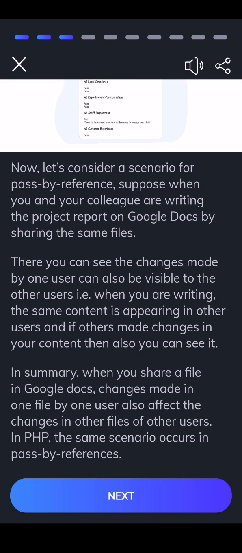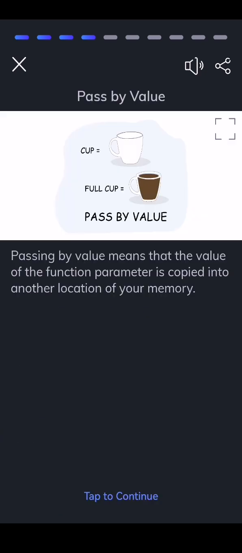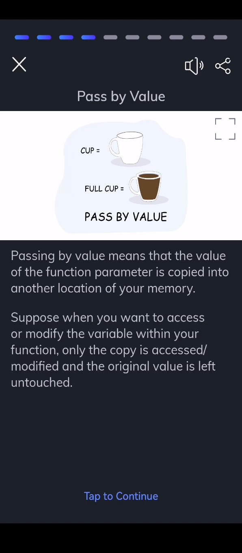In summary, when you share a file in Google Docs, changes made in one file by one user also affect the other files of other users. In PHP, the same scenario occurs in pass-by reference. Passing by value means that the value of the function parameter is copied into another location of your memory. Suppose when you want to access or modify the variable within your function, only the copy is accessed and modified, and the original value is left untouched.